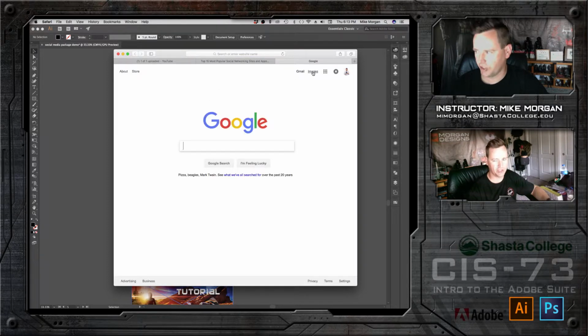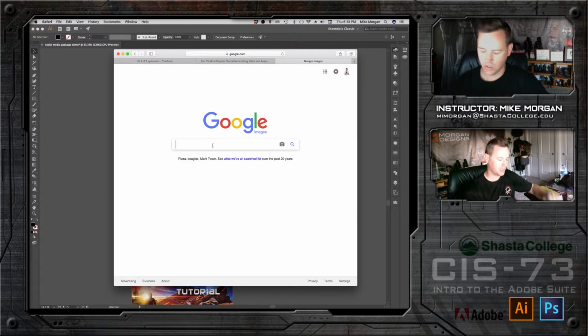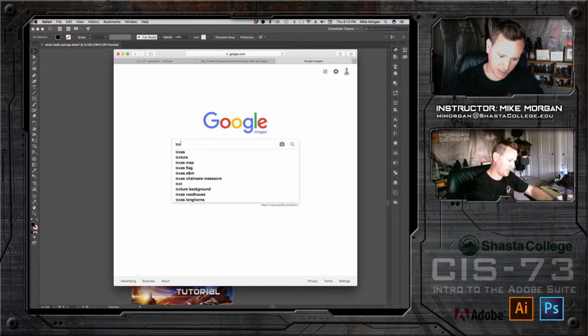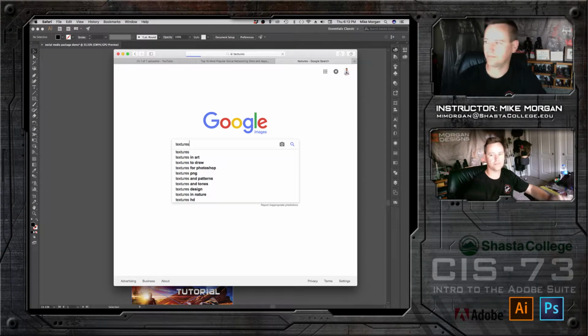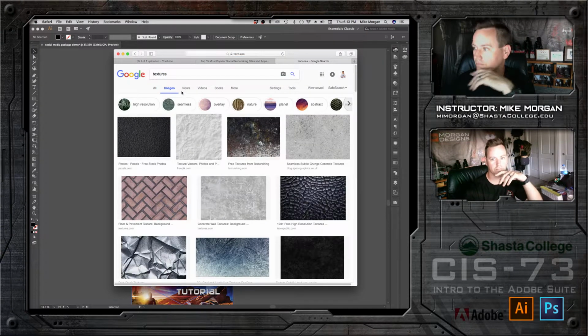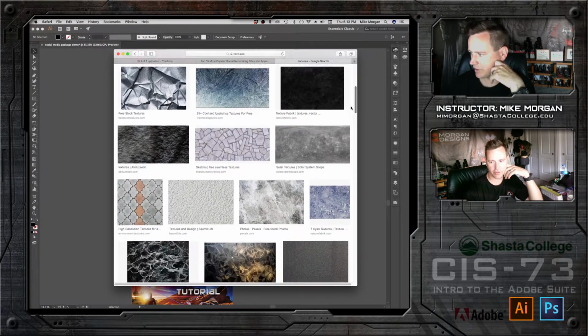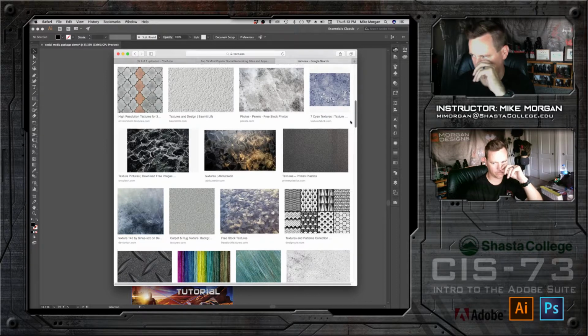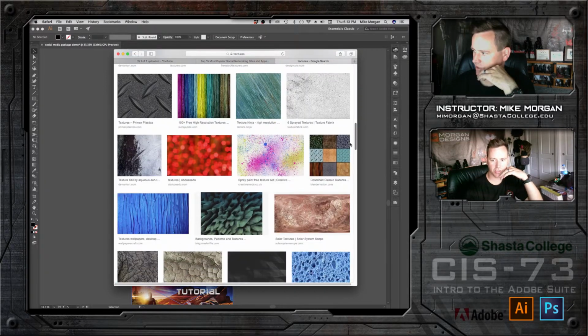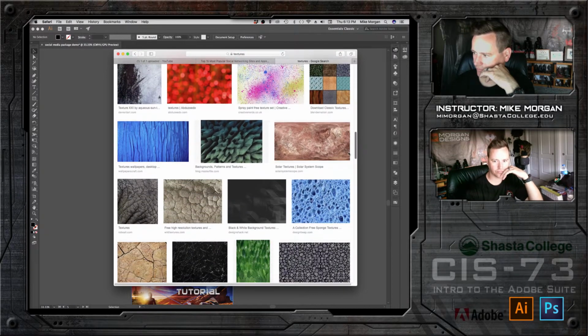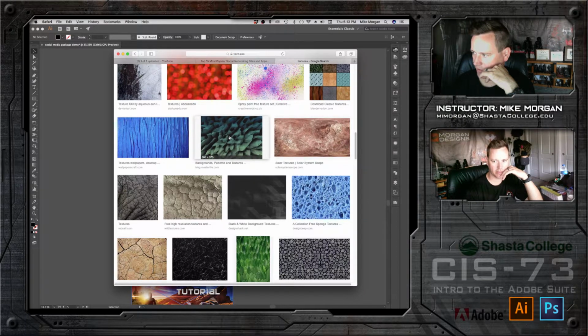And let's go to images, and let's hit textures. Images. Okay, got all kinds of stuff. You're going to see some weird stuff. Let's just steal something that looks cool. I mean, that looks pretty cool right there.